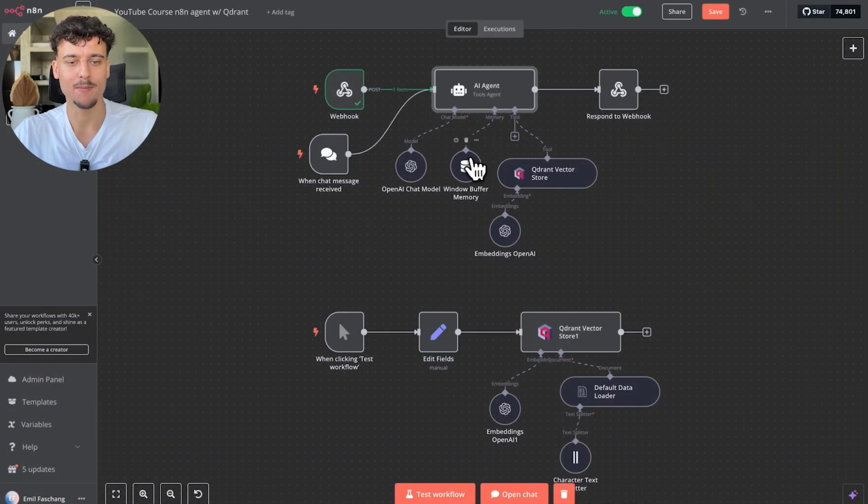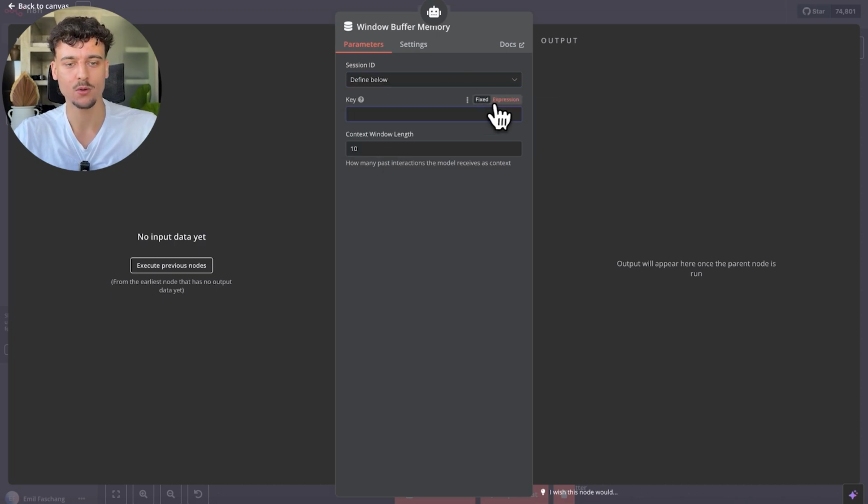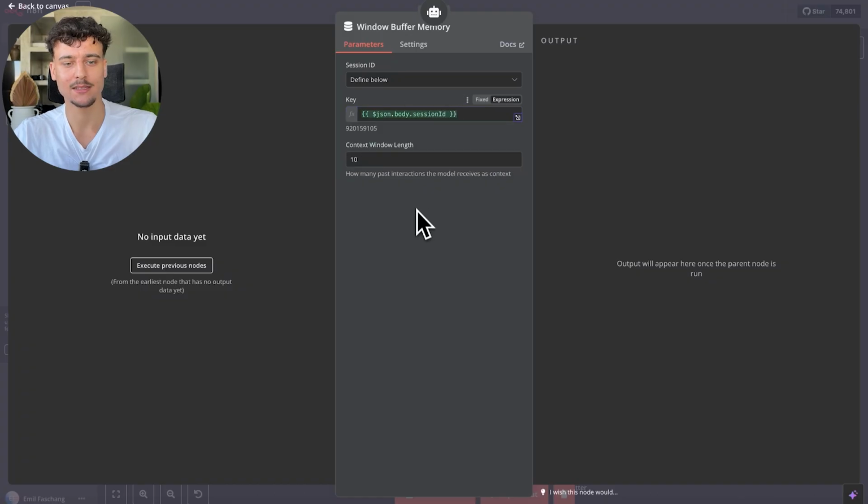We're going to go to the memory, and this is going to allow the agent to know which user it's talking to and have separate memory for every single session. We're going to click on define below, click on expression, and paste this in here.